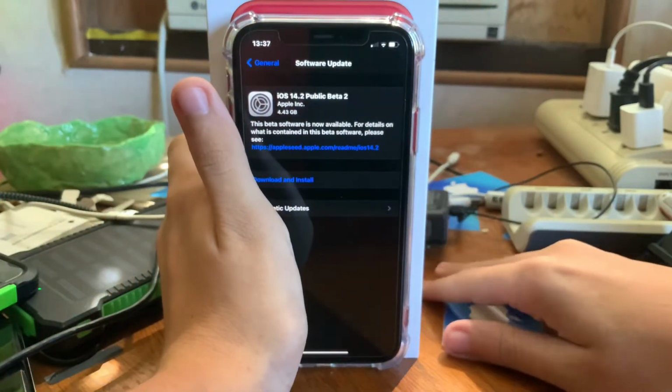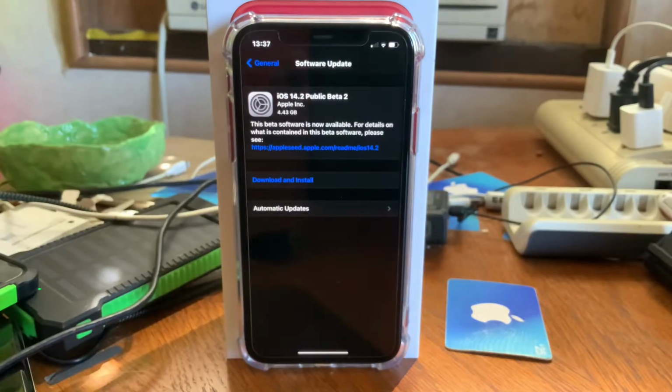Yes, I said I'm done with betas on my primary, but VoiceOver has really improved with beta 2, and I hope Apple keeps going this way. Y'all know my stance on accessibility. So without further ado, enough of me rambling in this video. You can go ahead and download it.